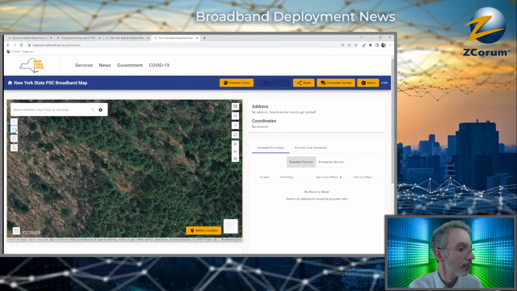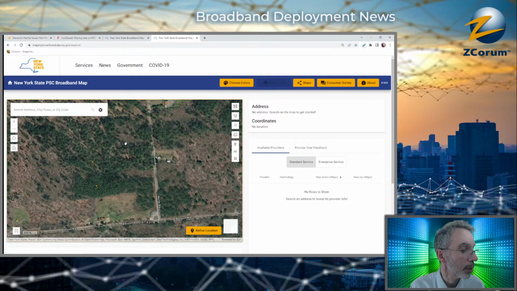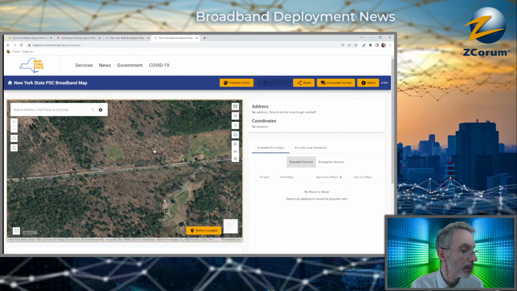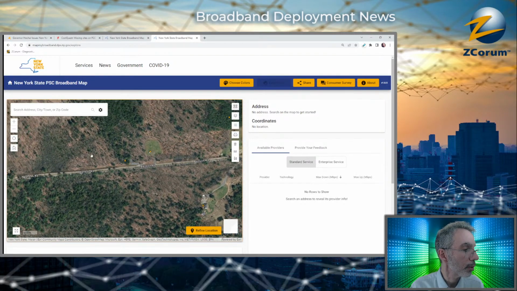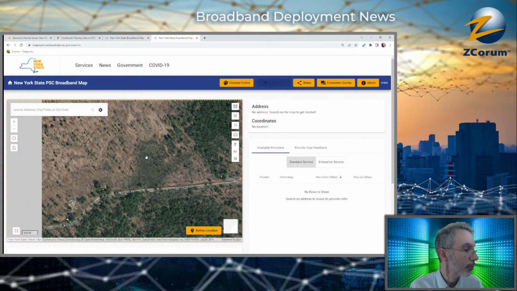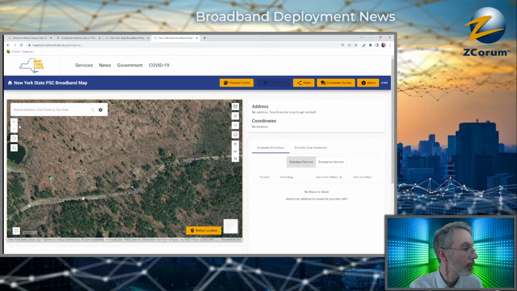Here's a yellow dot. Here's a yellow dot. So one of the things I question is, New York's put their map together, but is it completely accurate? It may be. But as I was looking on here, I did notice a couple places where it looked like there should be service. Where was it? Was it here? Yeah, here's a place, for example.